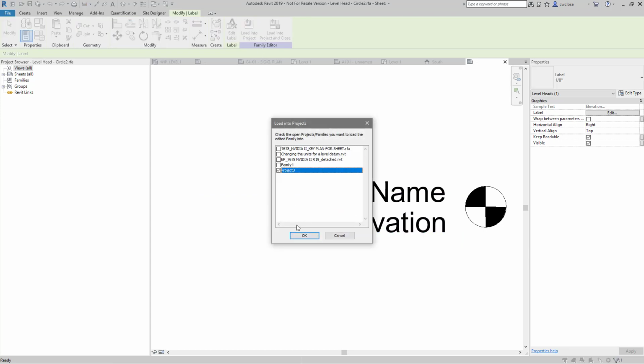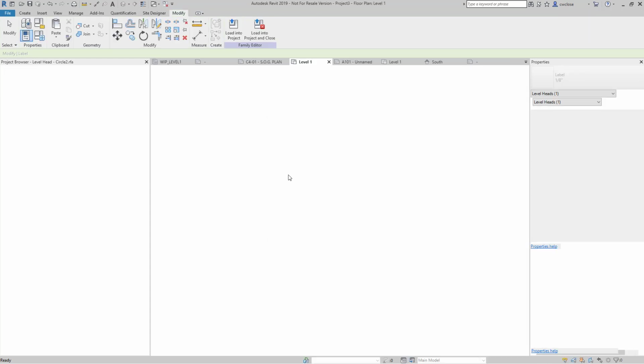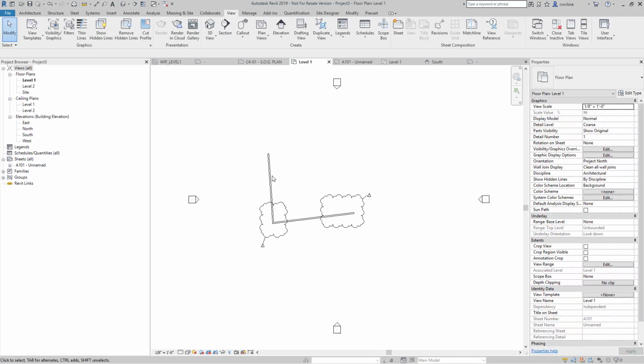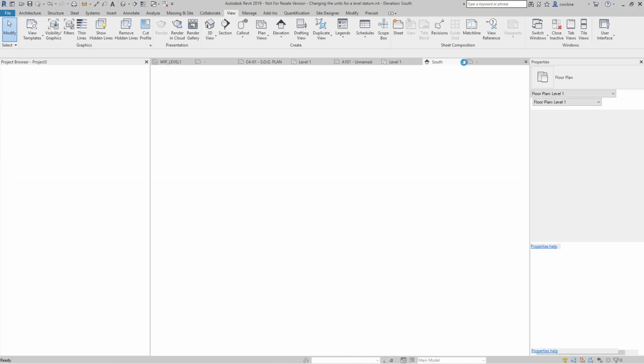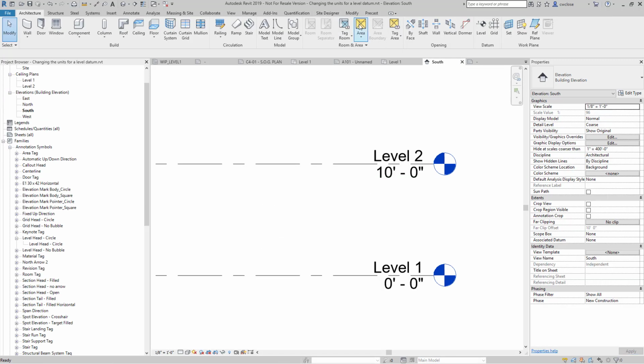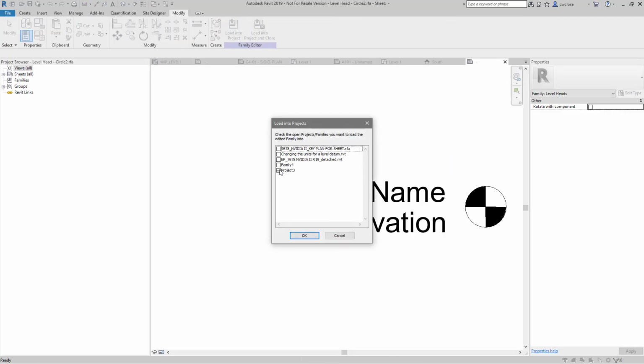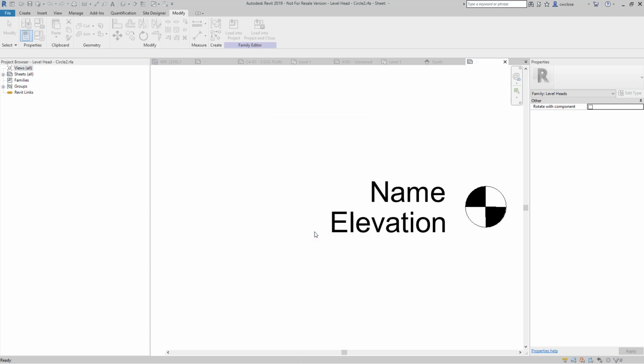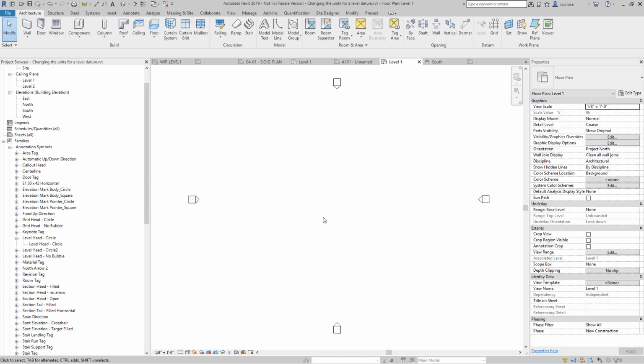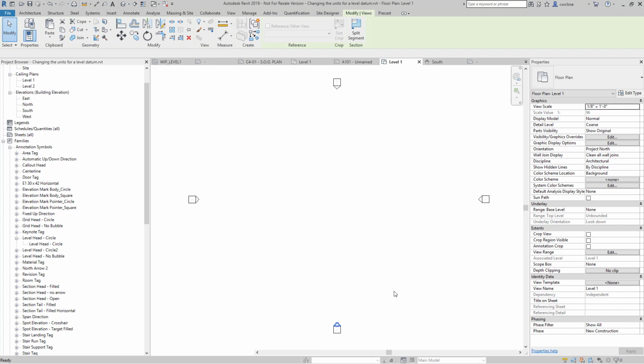And let me find the right project. That was probably not the right project. Okay, so let me go back to the family here. Forgive me for that. Let's see here. There we go. That's the project. Okay, and then we go to an elevation view.